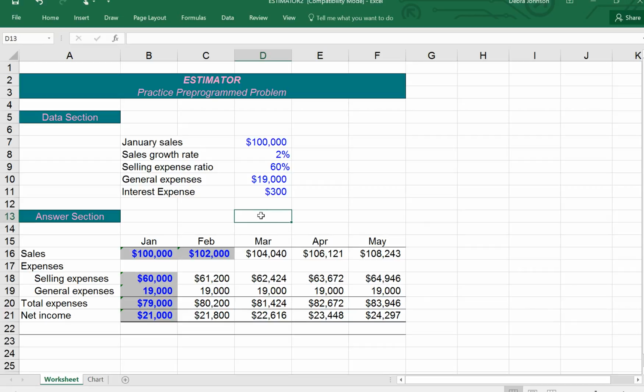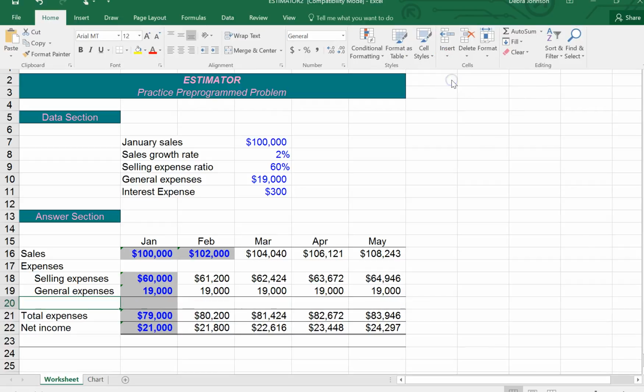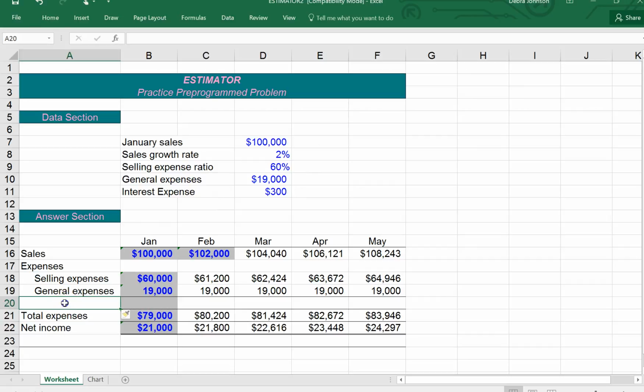Once you have adjusted the data section, you're now ready to move to the answer section and adjust that as well. It looks like we don't have any room to put the interest expense line item, so once again I'm going to insert a row. Once I've done that, I will try my best to line up the new account name with the line item right above it. The author suggests you use the space bar with 5 taps, 1, 2, 3, 4, 5, and then type in the new account name.